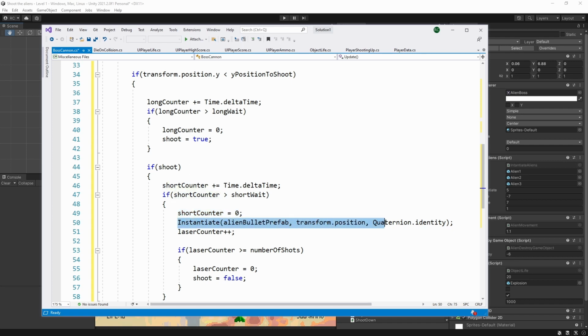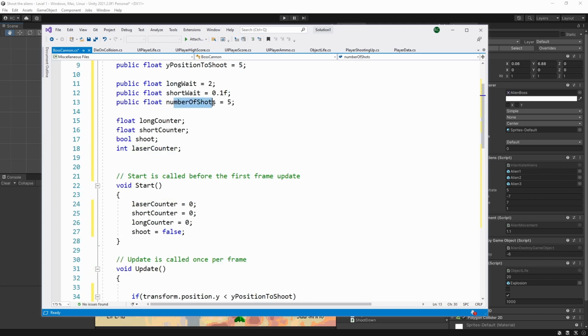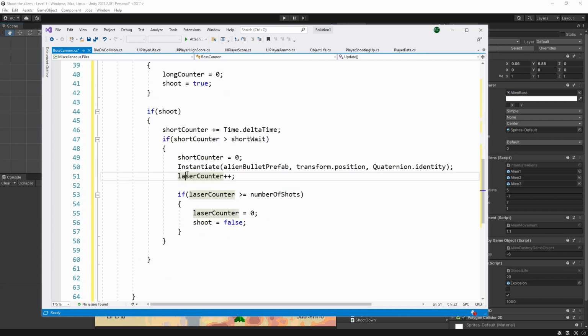We'll instantiate the bullet, and we'll count the laser, so the laser count will increase to see how many bullets we have. The maximum is number of shots, the maximum is 5, so this starts with the 0. So when we shoot, we increase the laser count, this goes to 1. If laser count is higher than 5, it's not, so this will repeat until it shoots 5 times.